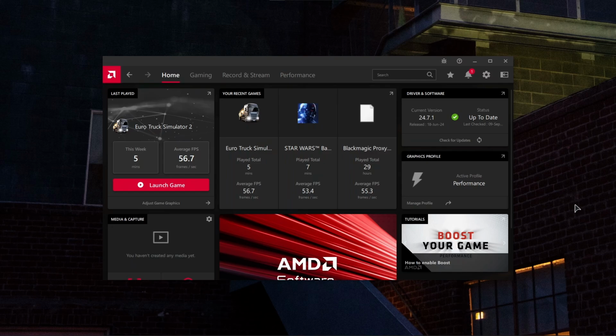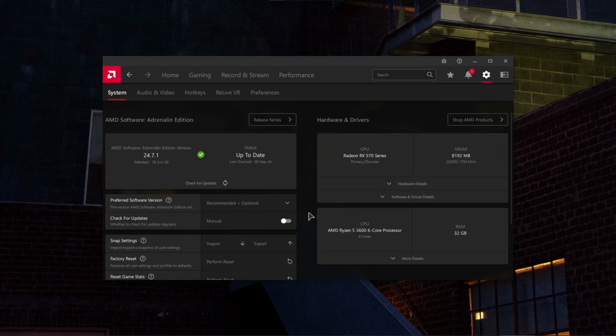So depending on what kind of GPU you're on, I'm in my case on a GPU from AMD. So under driver and software, just press on check for updates and make sure that your drivers are up to date. You can also set here to automatic updates. I turned them off because I just check for updates manually. This is going to be our first step.